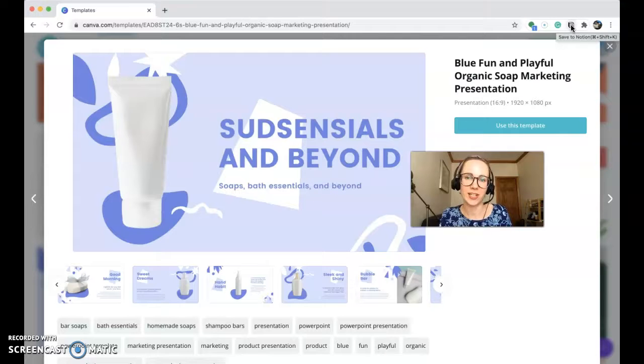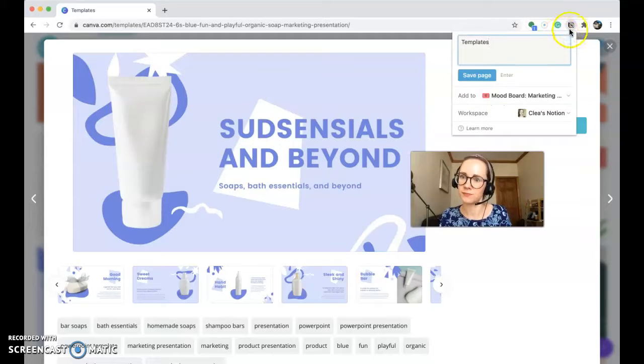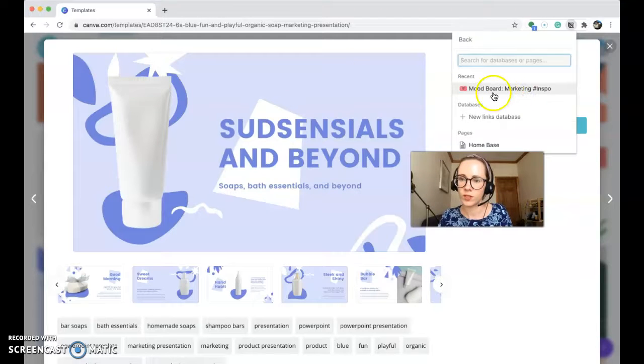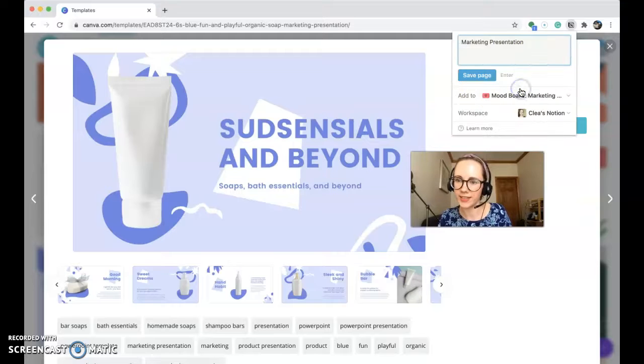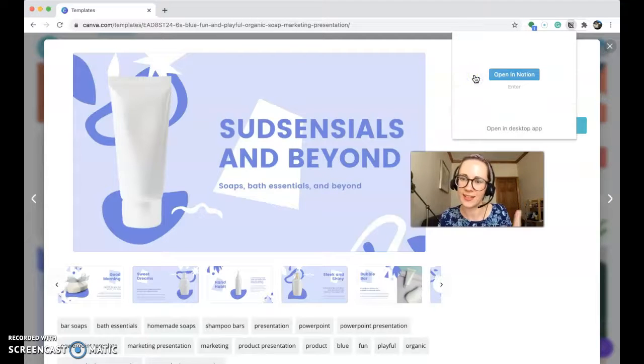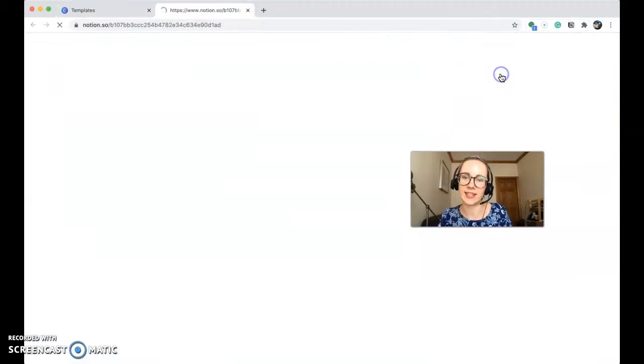So I downloaded the Notion web clipper. And I want to go ahead and save this page. So let's say it is a marketing presentation to a workspace in Notion. I created this mood board. I want to save it to that. Let's go ahead and do that and see what it looks like in Notion.